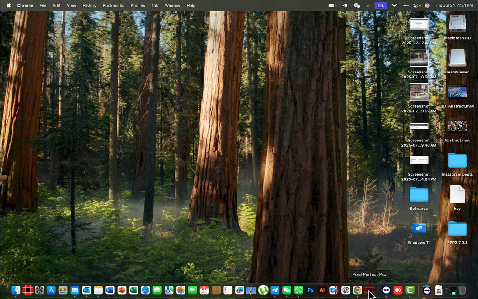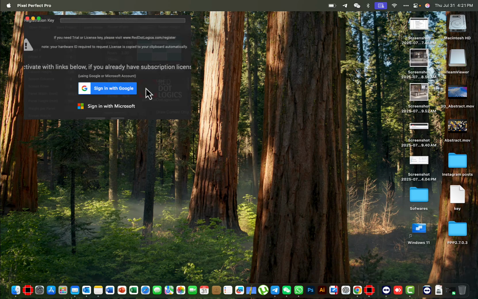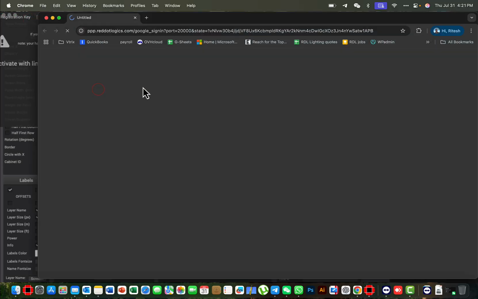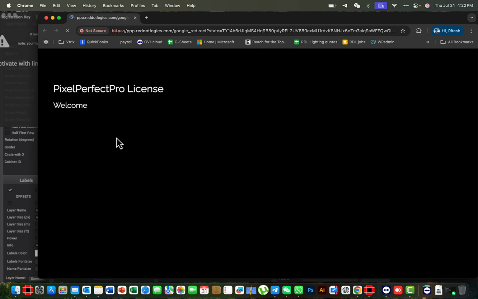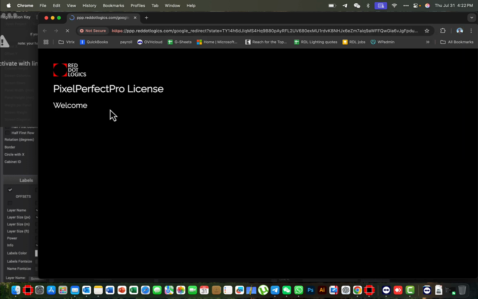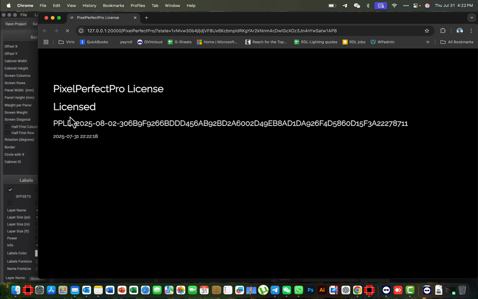So we're gonna look at the Pixel Perfect Pro. When you open up, first thing you'll get is either A, you enter a registration key or click on Google or Microsoft account. Once you click on that, this may take a few seconds, and it will find the license to be assigned to my account. And I'm already logged into my Chrome's Google account, which is right up here. And it's already licensed on that, so you'll see there it is.